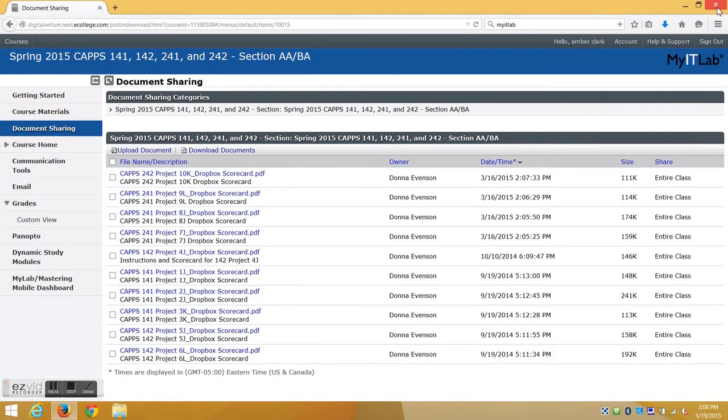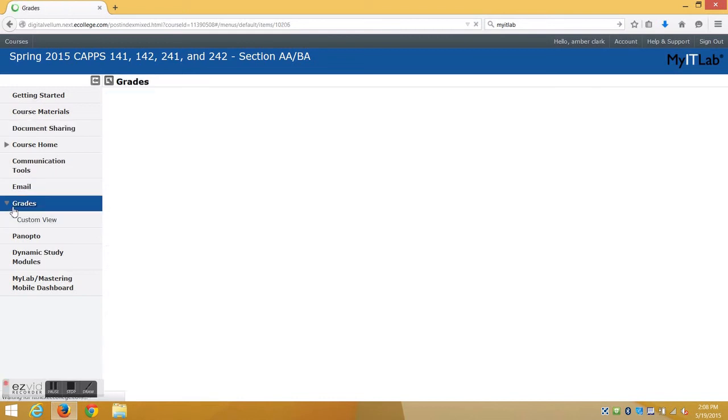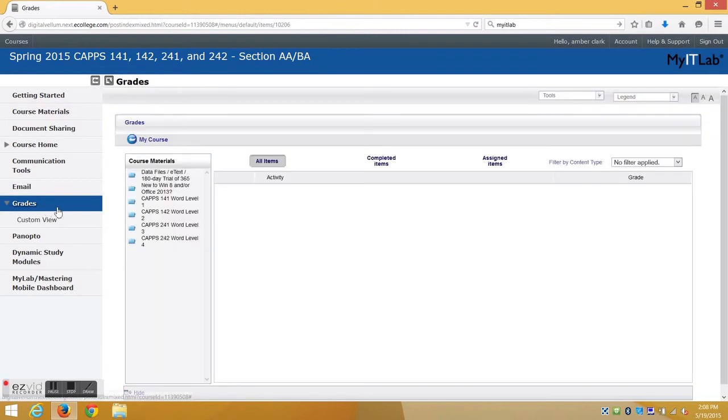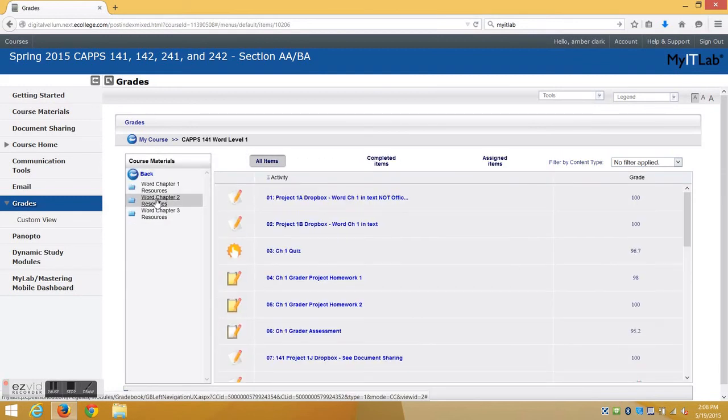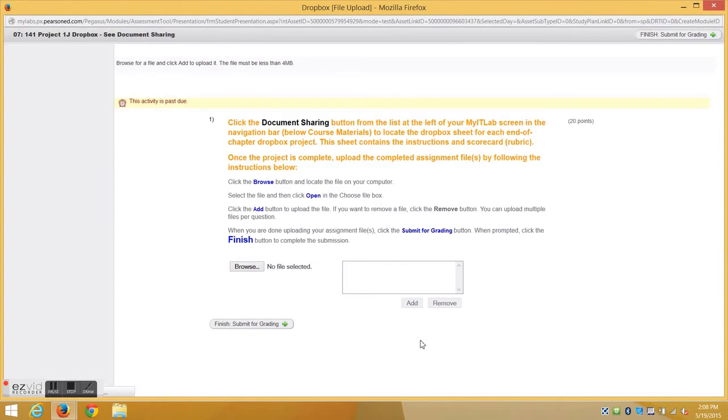And you'll close that. You'll go back in to whatever view you use. I use grades. It's a lot easier to maneuver. I go back into my CAPS 141. And I'm going to go down to the Project 1J Dropbox. So by now you've completed that 1J and it's saved. And you are going to open it. It's the same steps as we completed in 1A.